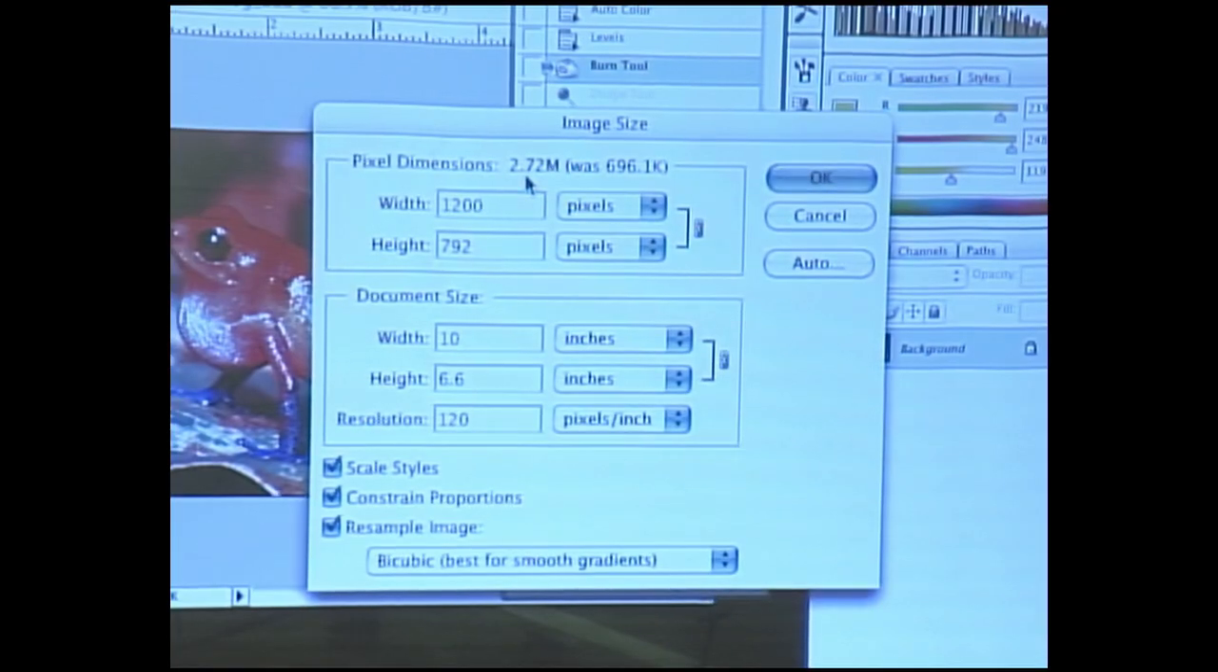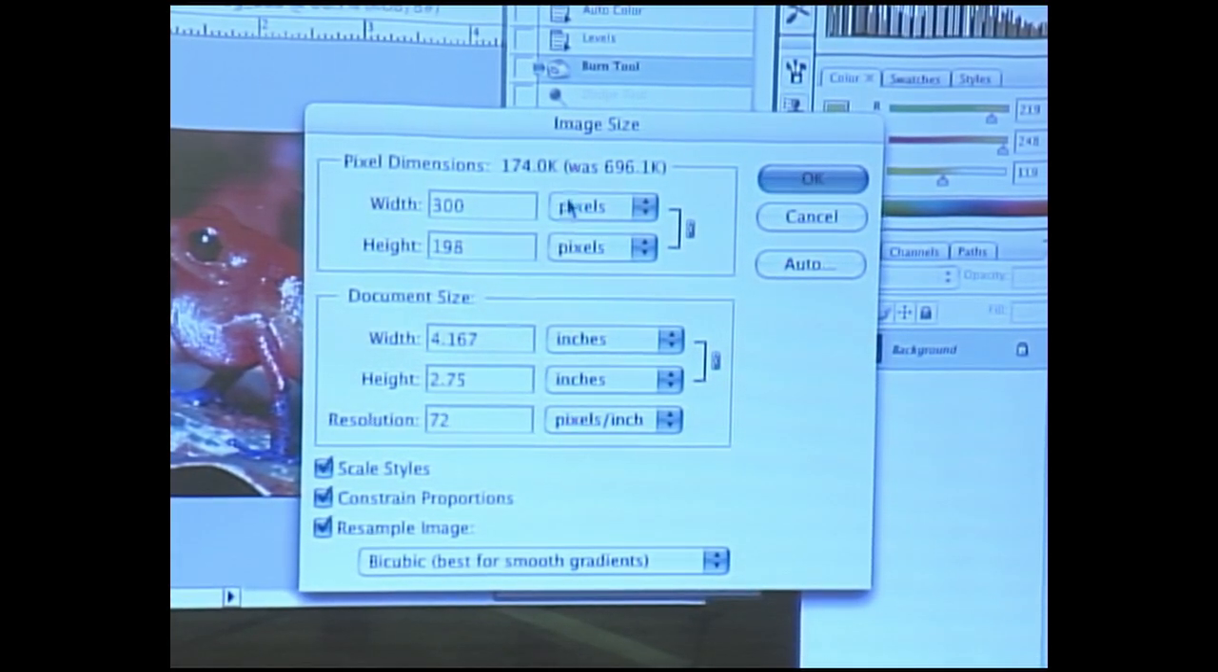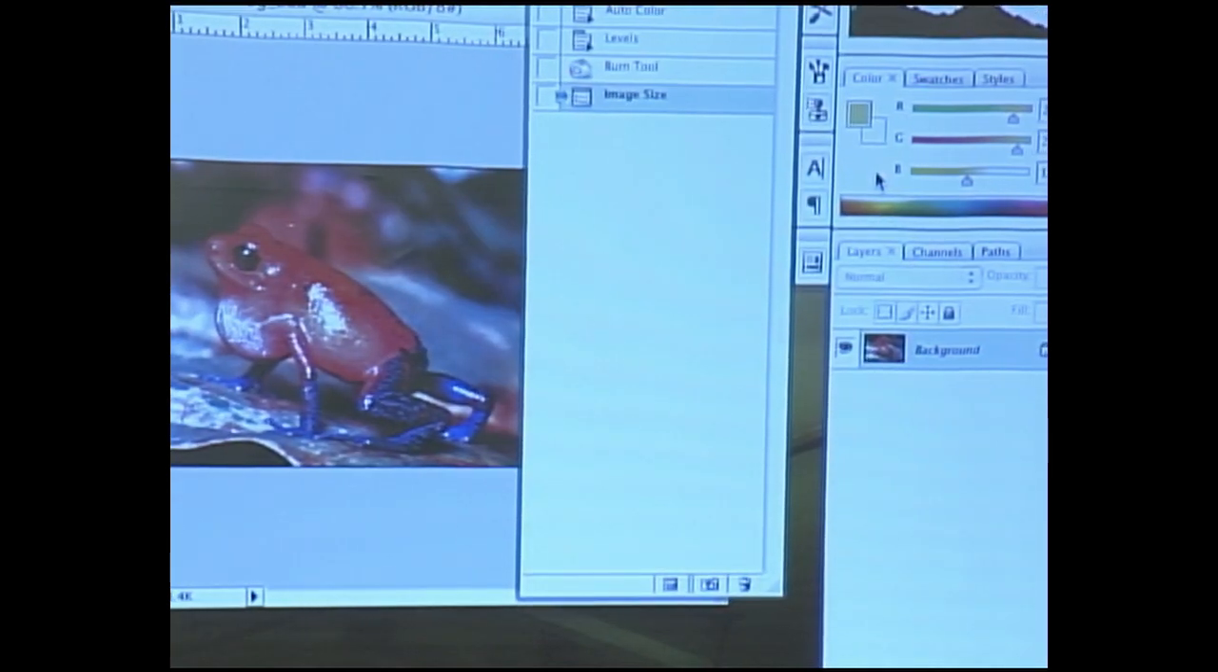So, someone has asked for this 500 pixel wide, 72 DPI. Except I typed 300. Let's make that 500 by 72. We can resize it. Now we're good to go.